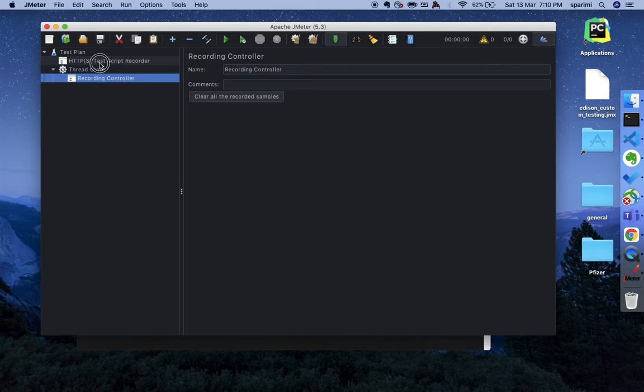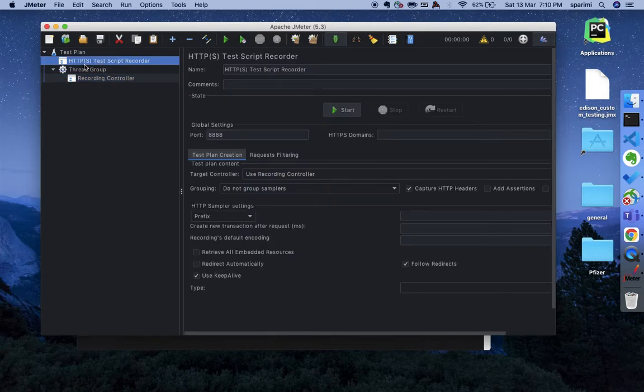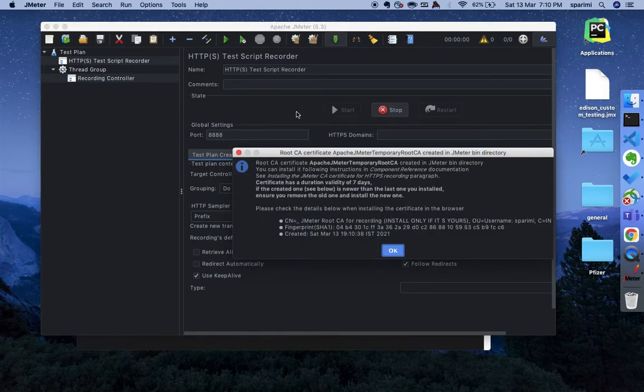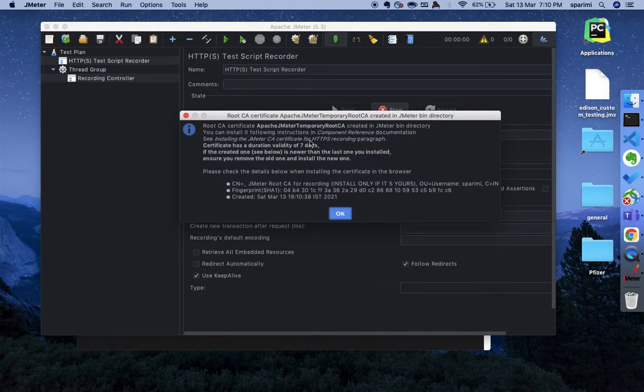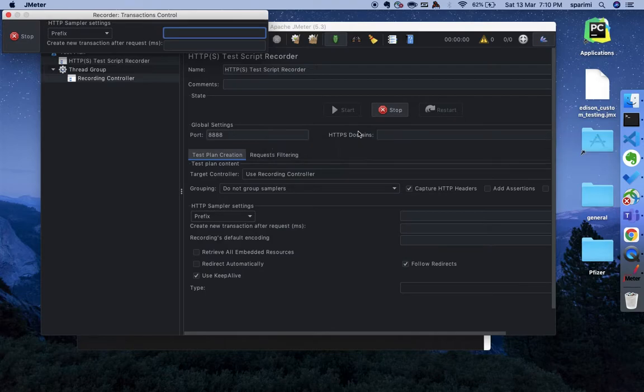So now go back to the JMeter, go back to the HTTPS test script recorder, and you will be finding this little play icon called start. When you click on this option right now, it's trying to find the certificate in the bin folder, right? And then it will give us some pop-up that says there will be a certificate generated in your bin directory and it's valid for 7 days, right?